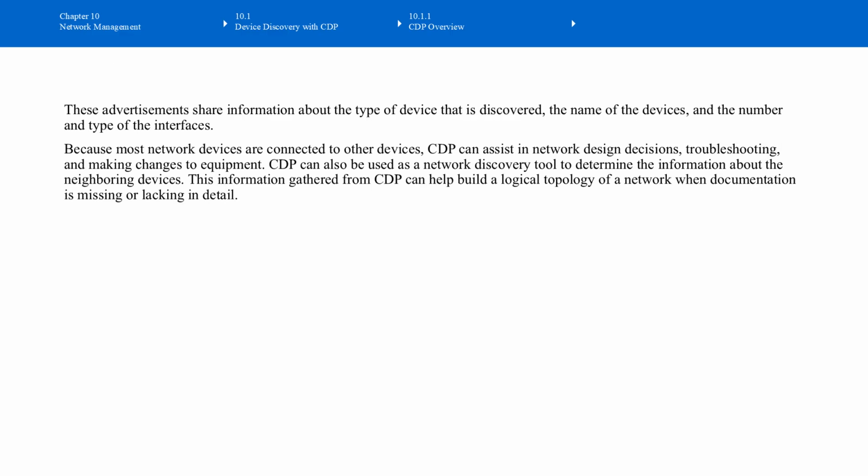CDP advertisements provide useful information about directly connected Cisco devices. Each advertisement includes details such as device name, device type, device capabilities, number and types of interfaces, and other useful system information. By exchanging this information automatically, neighboring devices learn about each other without requiring manual configuration.